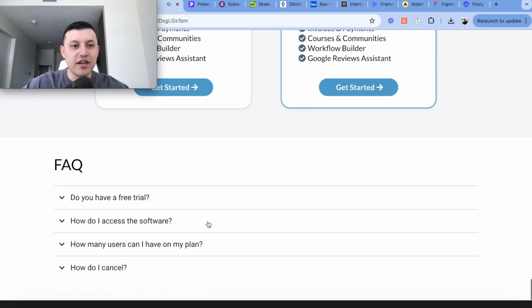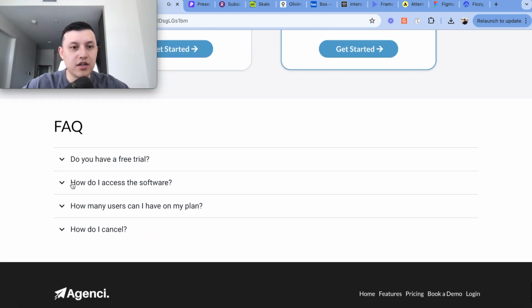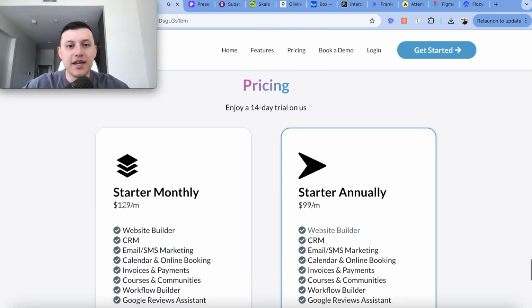We keep scrolling down. I included an FAQ. So for people that are interested in signing up, they're about to sign up, but they have a couple questions like, do you have a free trial? How do I access this software? All this kind of stuff. It's very important to answer those questions so that people that are on the fence sign up. And so we create a quick FAQ. You can click on it. It looks really good, very simple, and that's it.